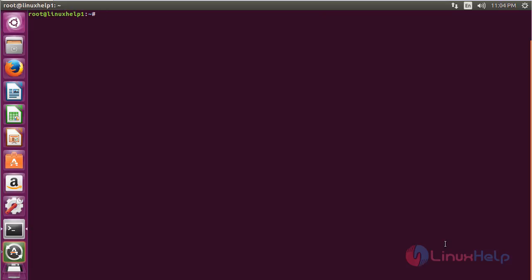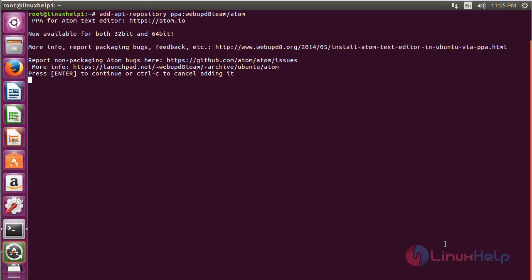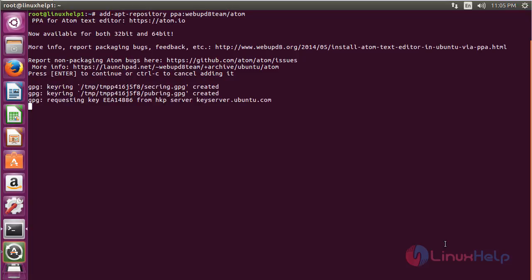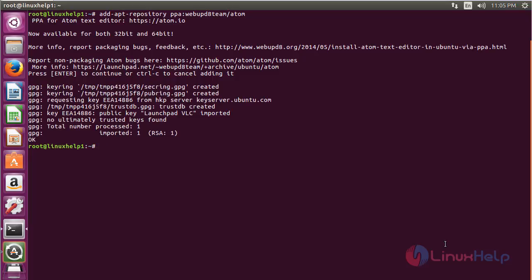For installing Atom text editor on Ubuntu 20.04, first you need to add the repository. For that, command add-apt-repository ppa:webupd8team/atom and press enter. Press enter to continue the process of adding the repository. The repository has been added successfully for installing Atom text editor.